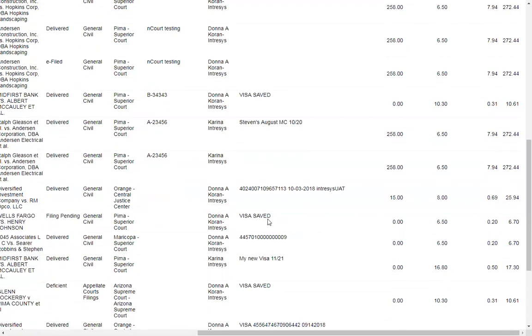So let me just scroll down here and show you some more interesting names. Right, so Stevens August MC 1020, whatever that is. So these are all different saved payment methods, and some of these filings were paid that way. If there's nothing listed here, it means that the filer just manually entered in a credit card or a checking account number to pay for the filing. So they didn't use a saved payment method. Okay. So again, from the financial perspective, that might be important to you.